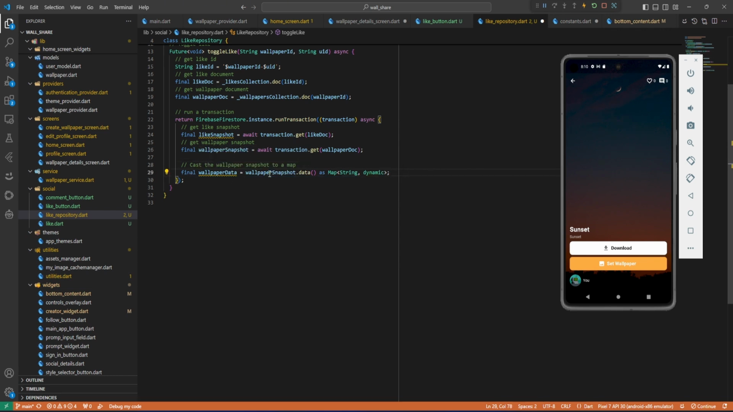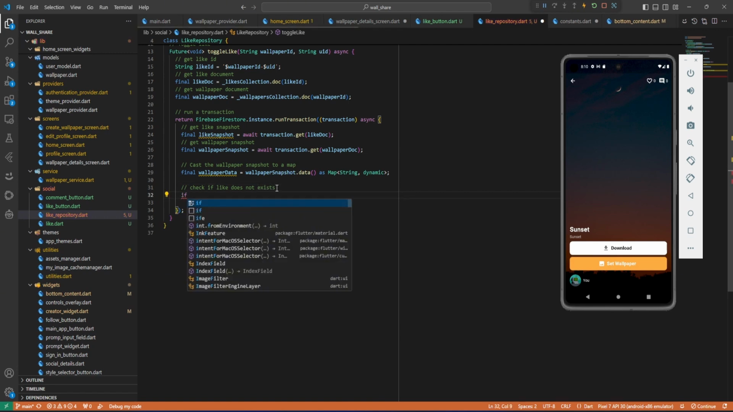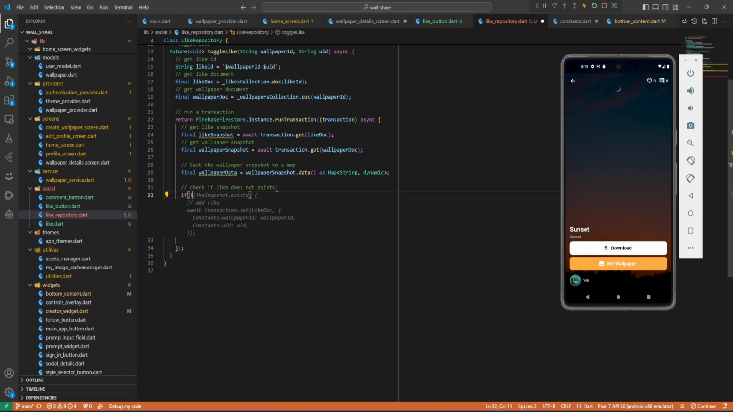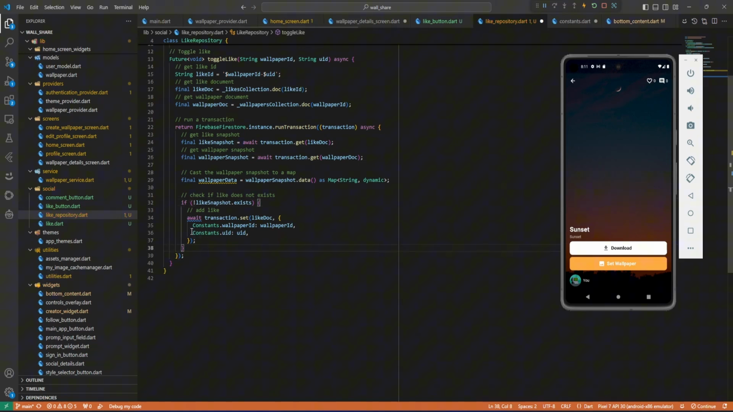Now after we cast this wallpaper snapshot to map, let's check if the like does not exist. If the like does not exist, we want to like it. So first I want to check if like does not exist. Here we have to do if not, we need to put the exclamation mark, and then click tab. Now look at the brackets again. Let's close the if statement first.